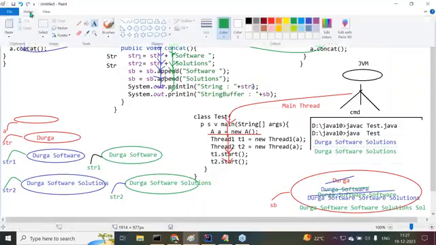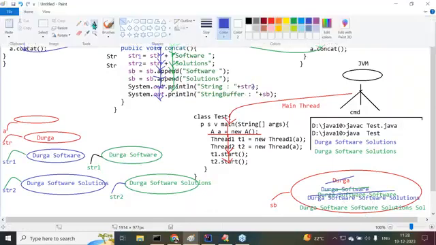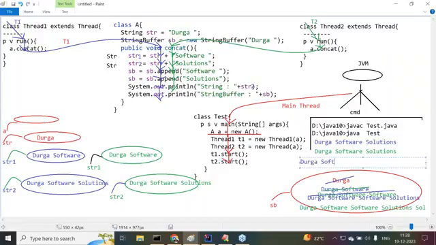After that, observe carefully. The first thread comes after this to System.out.println of StringBuffer sb. What is the final data of the StringBuffer sb? The total final data is Durga software solutions software, then solutions, and then solutions. Like this, we are getting Durga software solutions two times here.